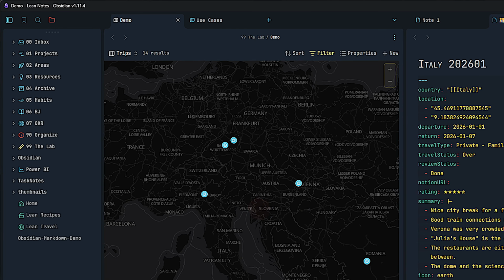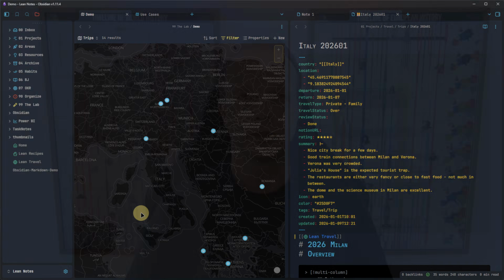Now let's look at the second scenario, contextual maps. As shown earlier, I have a node for my trip to Italy with a map showing all the locations I visited there. Each location node, again, has the same key properties: location, icon, and color, plus tags that describe what kind of place it is. In this case, it's a museum.